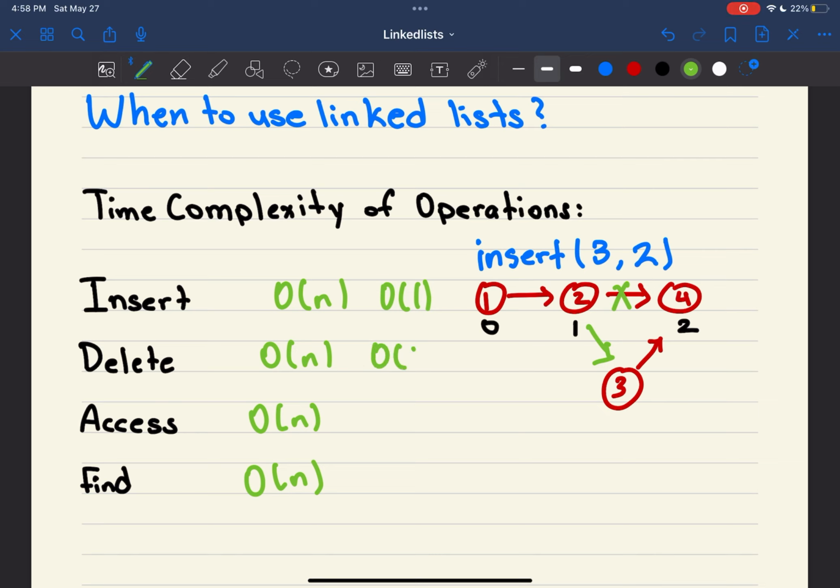Accessing will also take big O of n in the worst case, because we would also have to go through the whole linked list, which could be of size n, and access that element at the last index. In the best case, it would be the first or last index, so the head would just take constant time, or the tail if we keep track of it in our implementation. And same thing for find and so on.